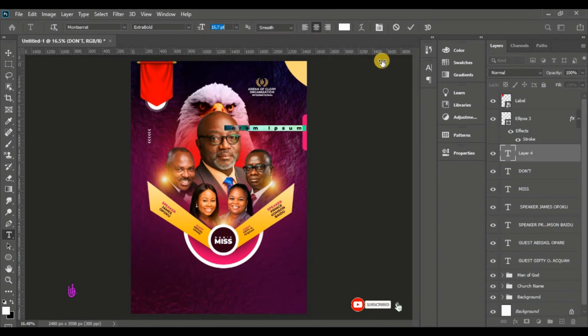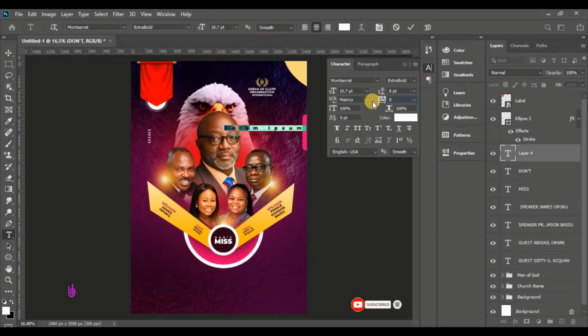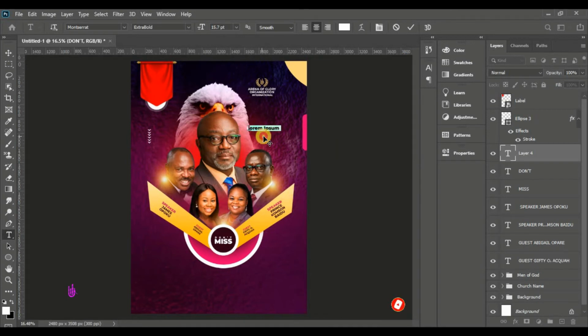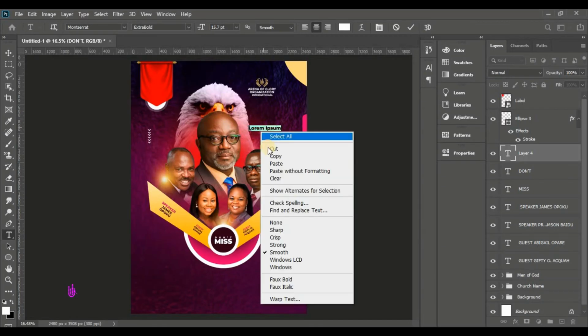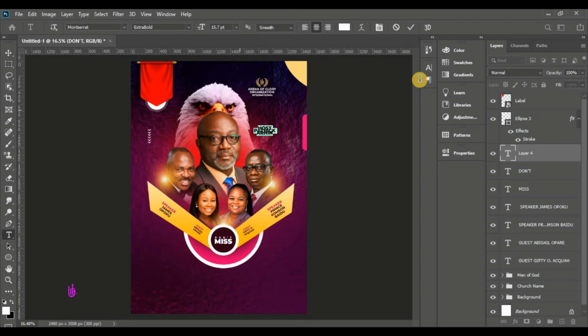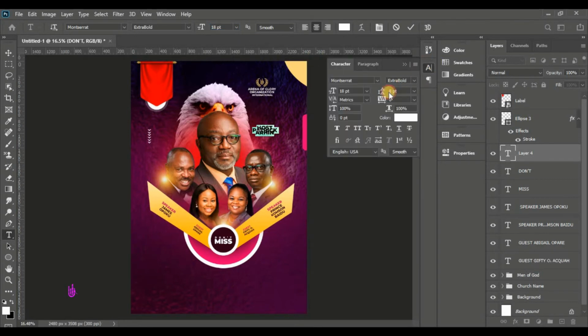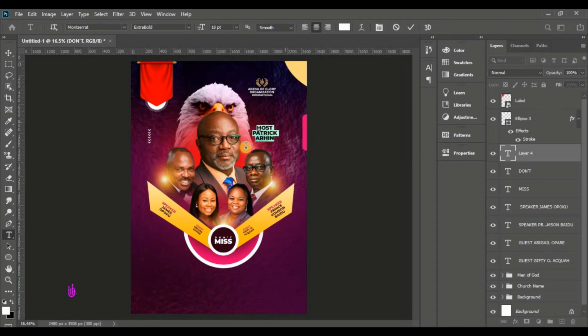All right, so this is our host. That is why he's projected bigger. All right, guys, so we are going to copy this host, Patrick Ahin, and then paste it right here. It is too close to each other, so I'm going to increase the size and then come here and reduce it. Oops, or rather I increase it.